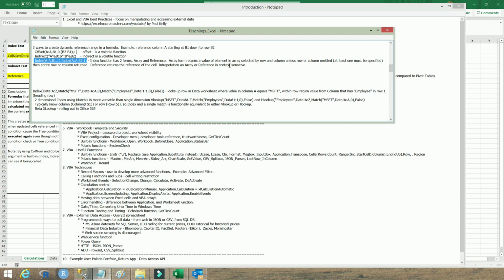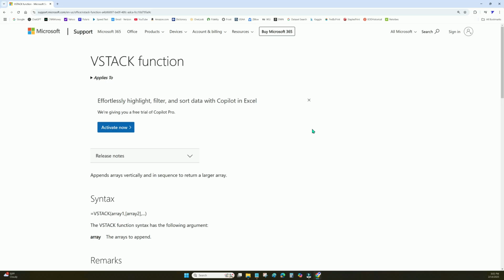The array form returns a value or an array selected by the row and column. Now, if you don't specify the row or the column, I'm just saying that you're no longer using it in the context of a reference. You're just using this left portion, let's say, somewhere to reference data. If you don't specify the row or the column, then you get back the entire column or row. But if you specify both a row and a column, you'll get back an individual cell. Since this video was originally recorded, Excel has introduced a new function called VStack. It allows you to, as its name implies, stack up multiple arrays into one array.